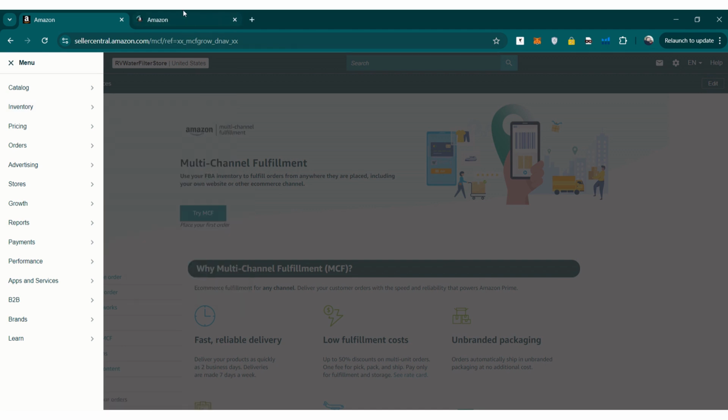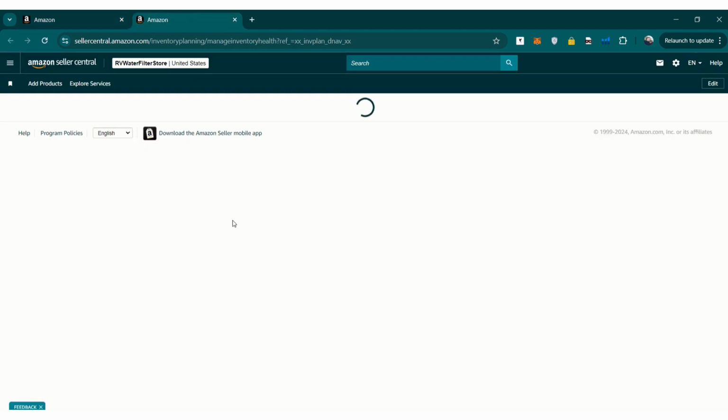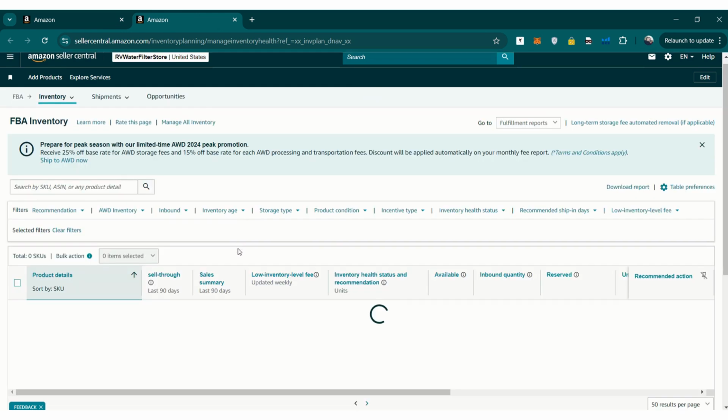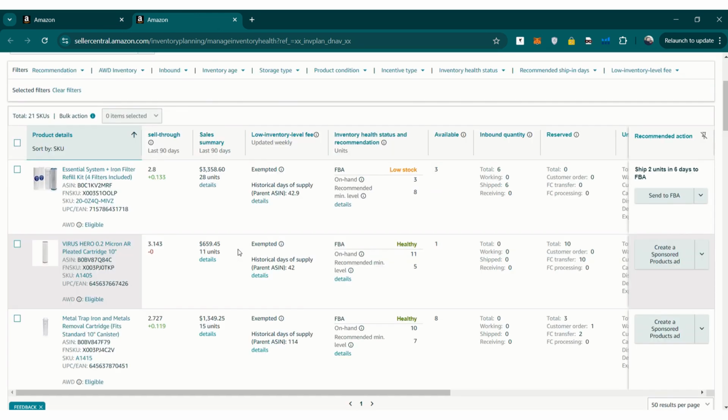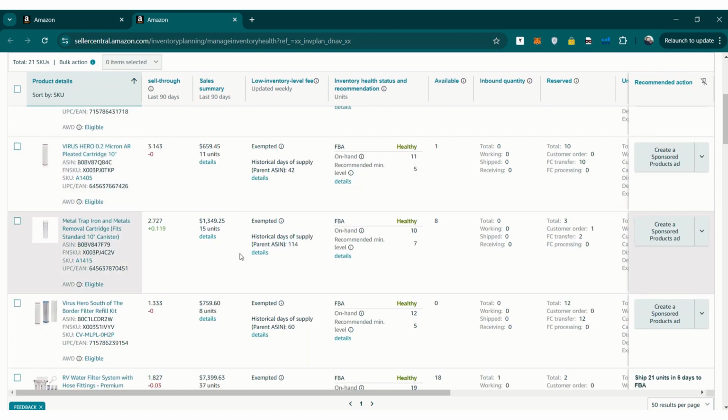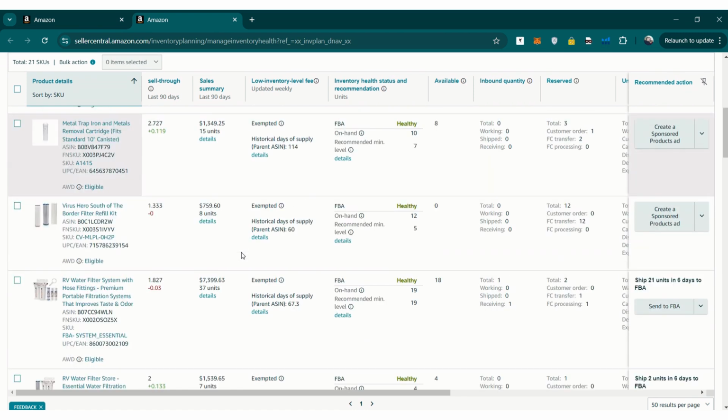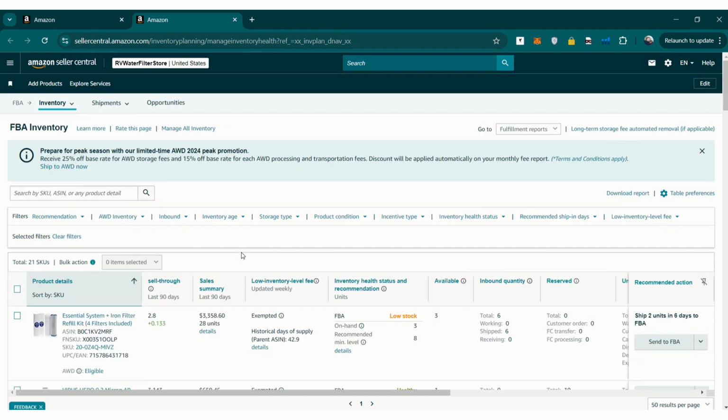First, ensure that your products are set up for multi-channel fulfillment. Go to Manage Inventory and select the products you want to fulfill through this service. Make sure they are enrolled in FBA and that you have enough inventory in your Amazon fulfillment centers.